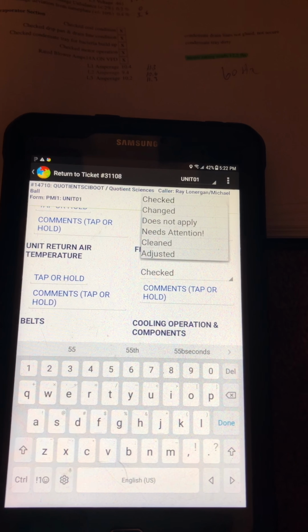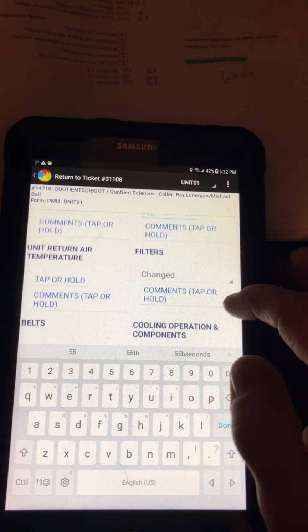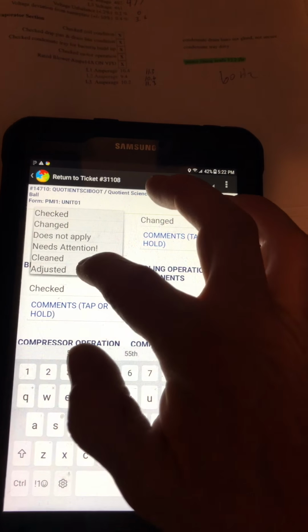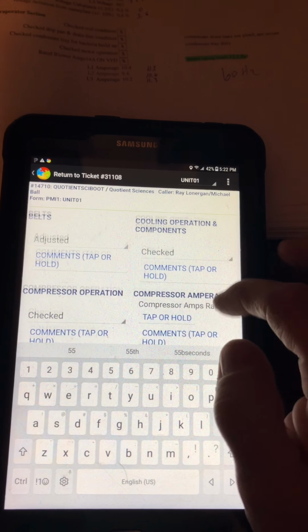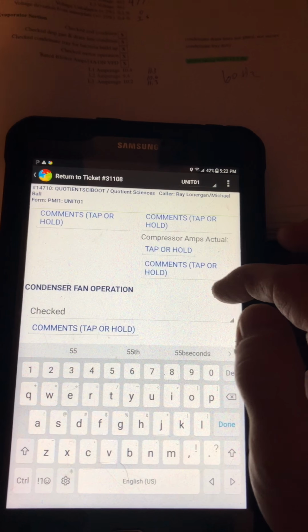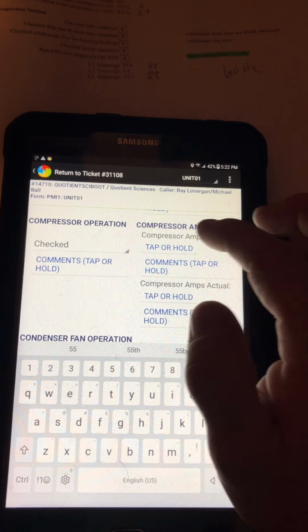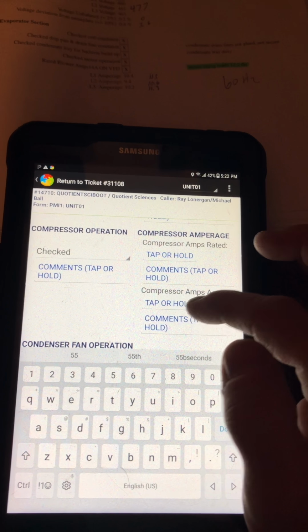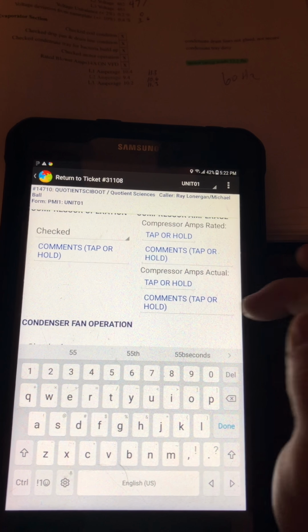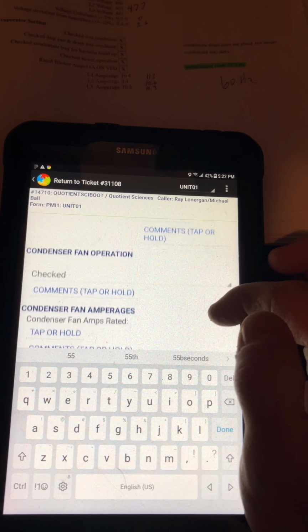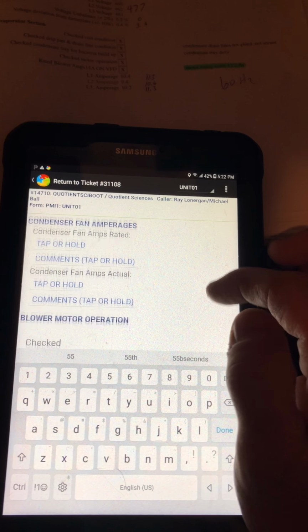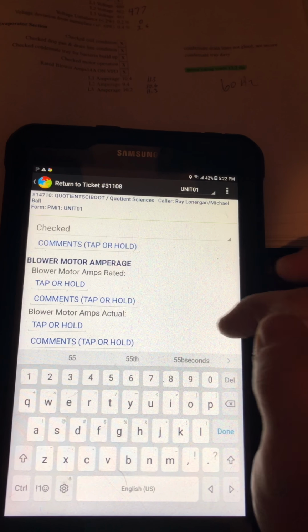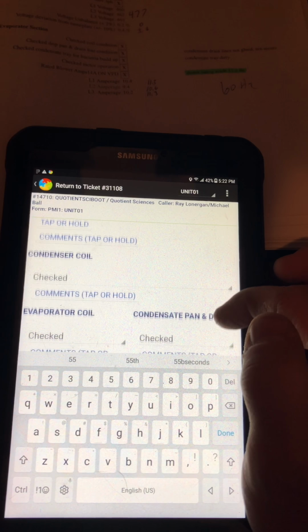Get something like filters. We didn't just check the filters, we changed them. Get the belts, maybe you adjusted the belt tension. Goes down, they ask for things like compressor amperage. Same thing, if you've got more than one compressor, put one number, slash, the other number. And then for when you actually amp it out, that number, slash, the other number. You can free type in there if you want. Maybe you can't, you don't want to check it because it's wintertime. And so on. Keep going down.